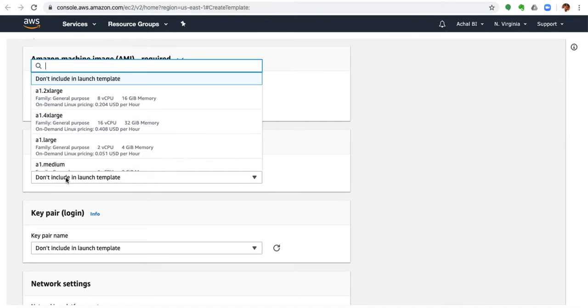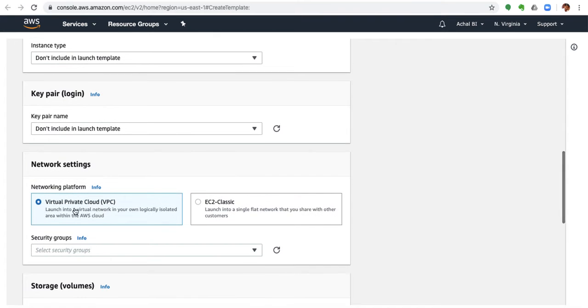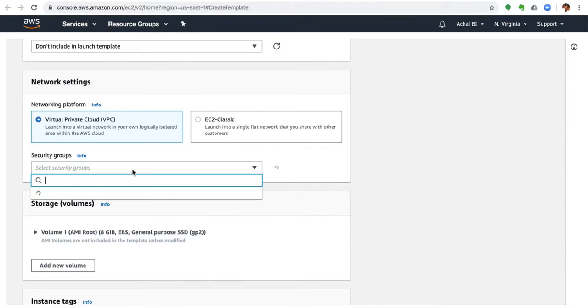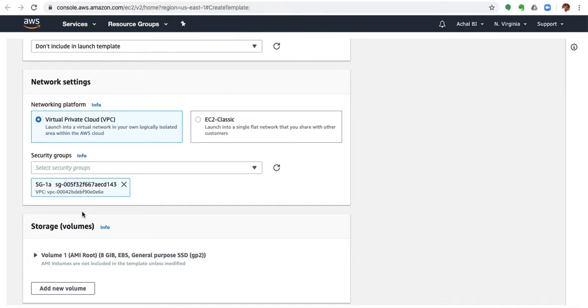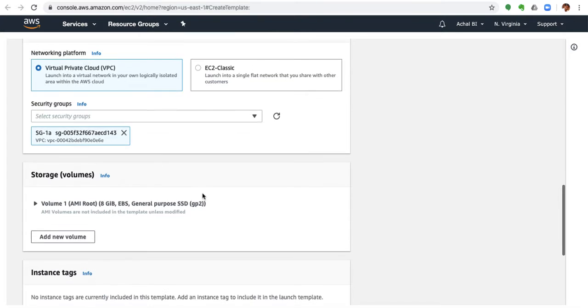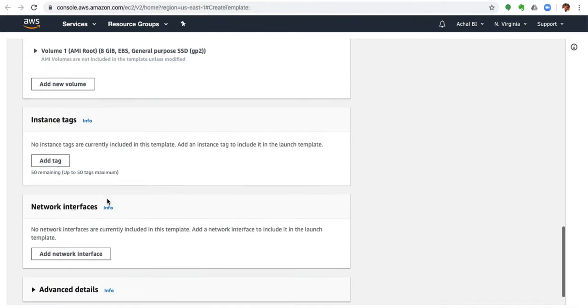It says don't include the instance type for now. So I'm going to go with VPC. We can select a security group to say what kind of traffic comes and goes. For now let me select security group 1. It's already pre-selected, so I'm not going to change that.